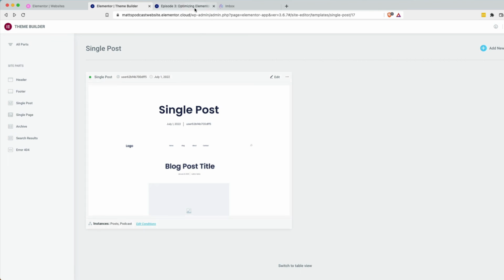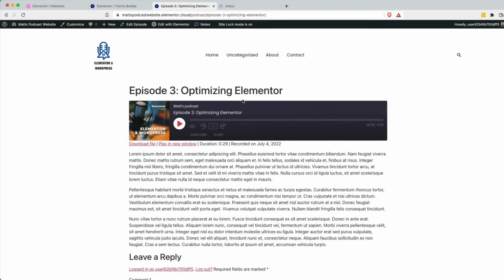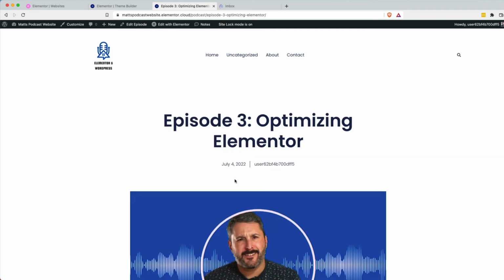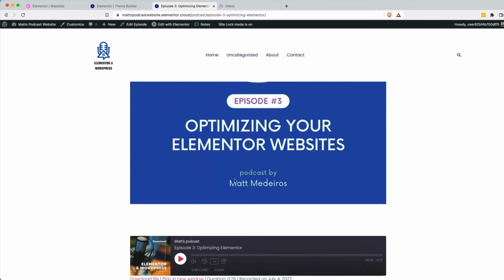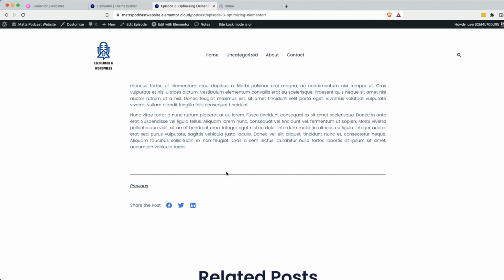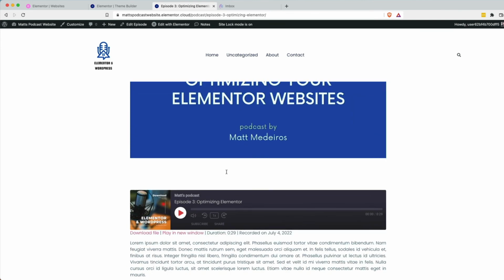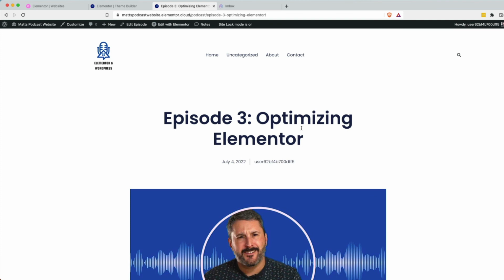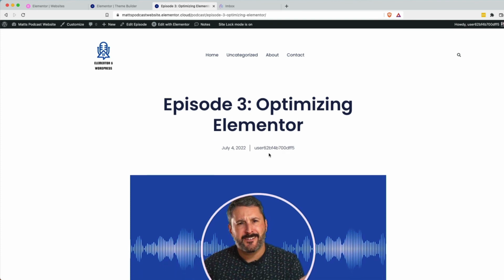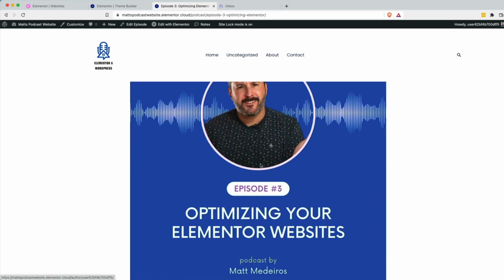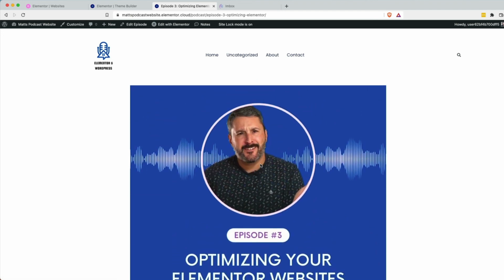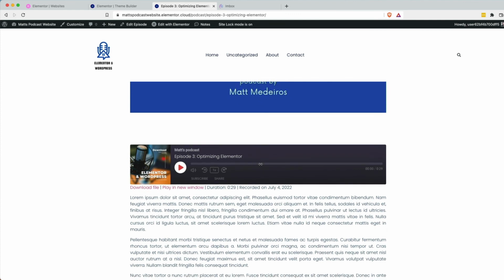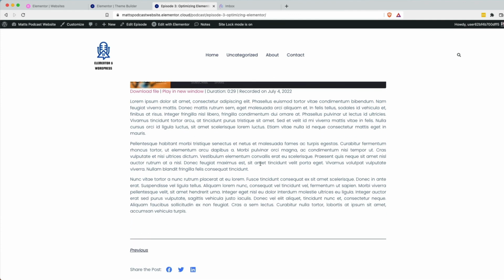And now if we come back to this post, we'll be able to refresh that. And now it will show the featured image along with some better styling. Before it wasn't loading any styling, but now it is. Our post title looks a whole heck of a lot better. It has the date, the user, which is just my default generic user, and then most importantly, the artwork that is associated to the website.